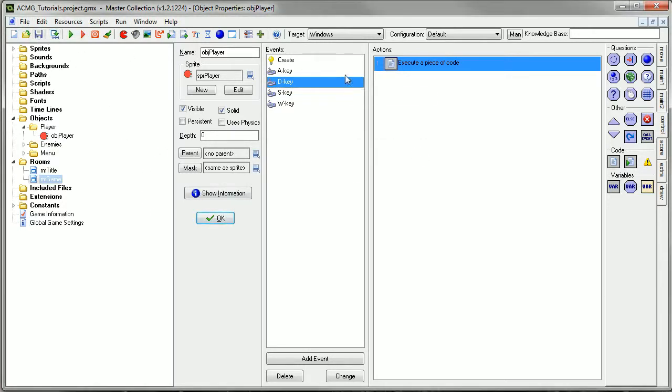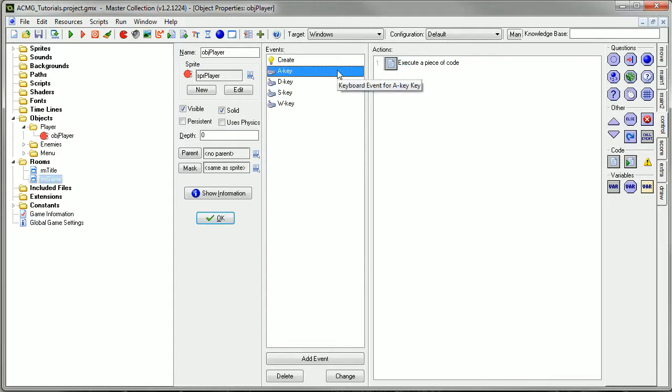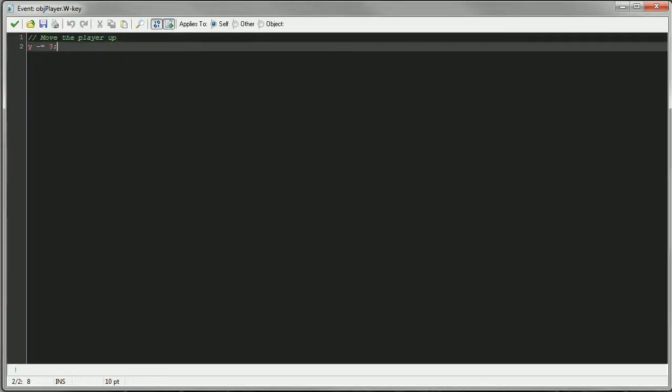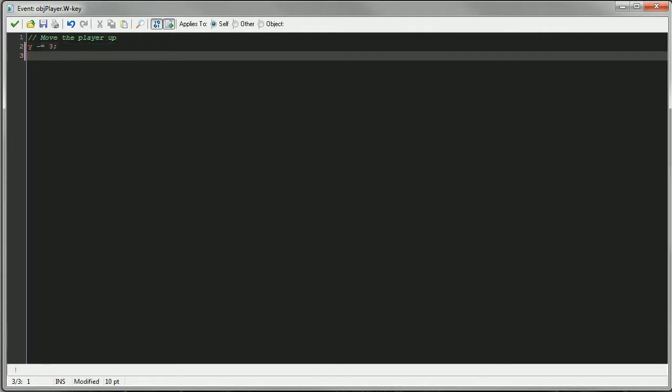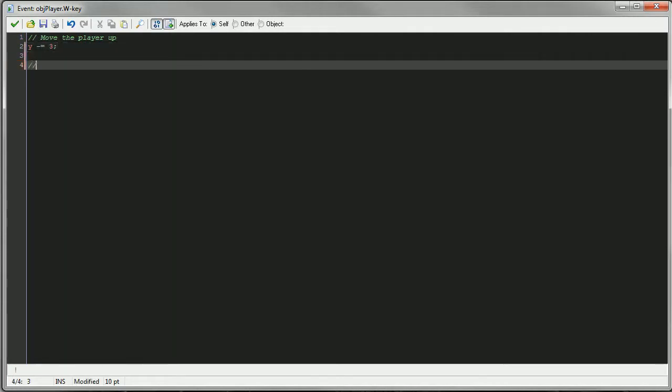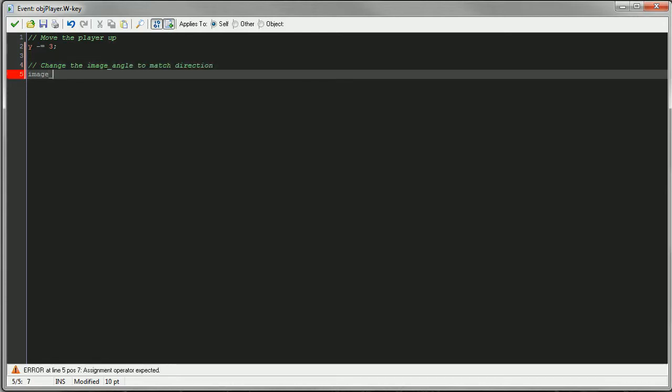Alright, now that we got the player moving, the cool thing is we need him to actually face that direction. And so there is a really cool keyword called direction. And we want it to be facing his angle. And let's go ahead and change the image angle to match direction. So the keyword image angle, and this is going to actually directly affect the player's sprite, we want it to be facing the direction. So when he's facing up, we want the image angle to equal 90.